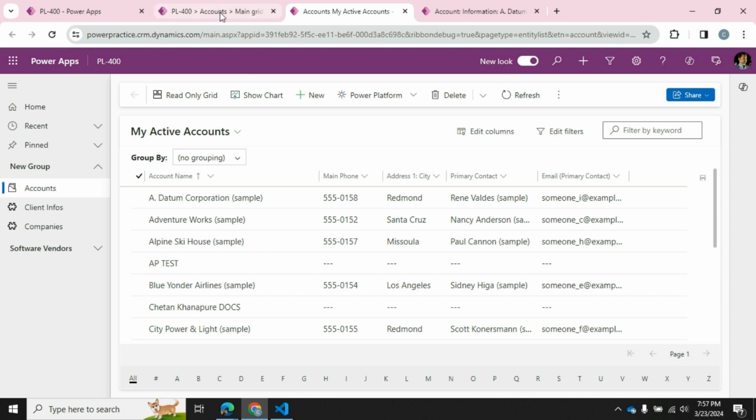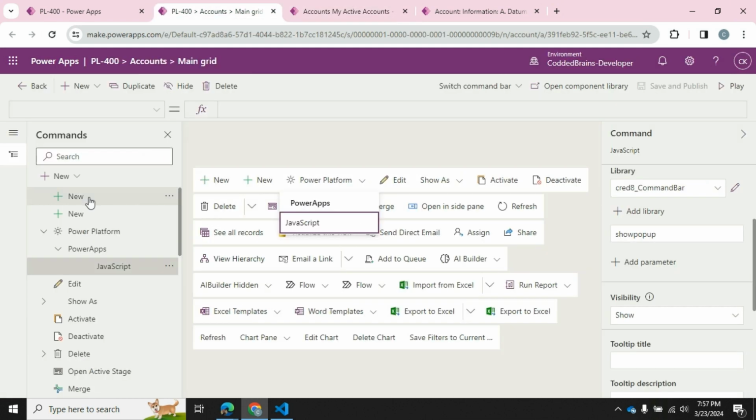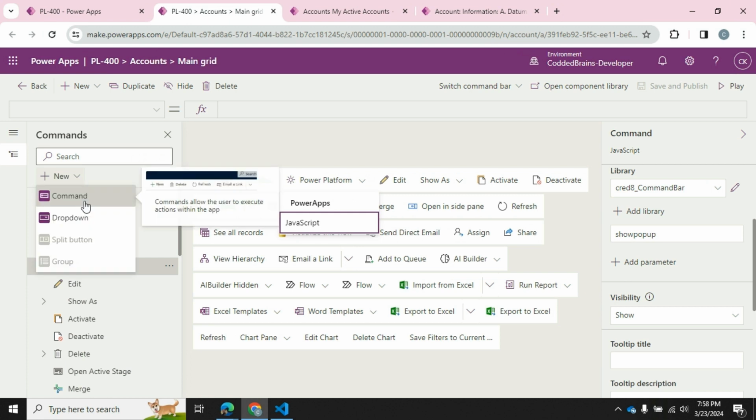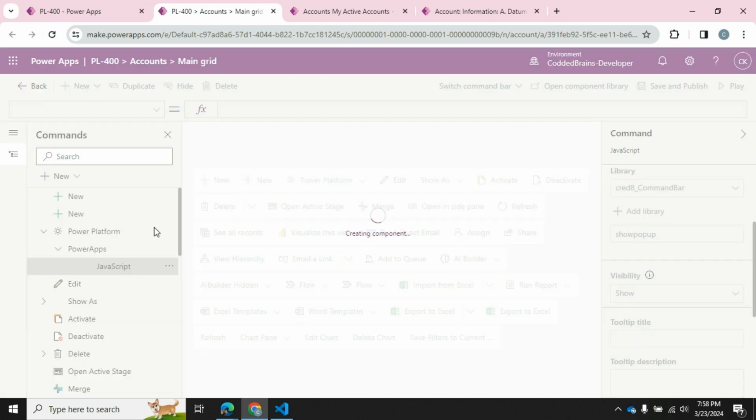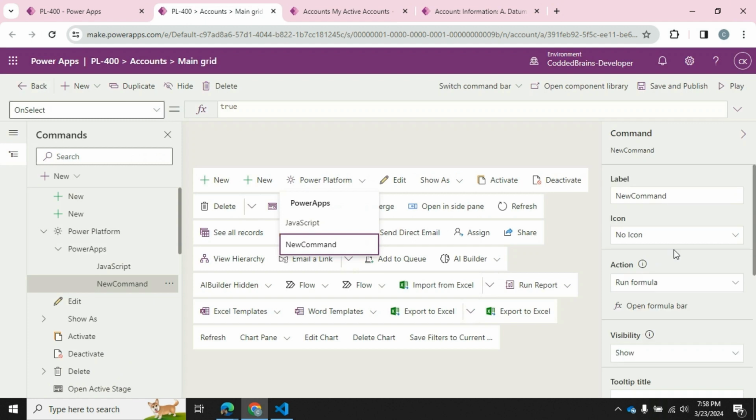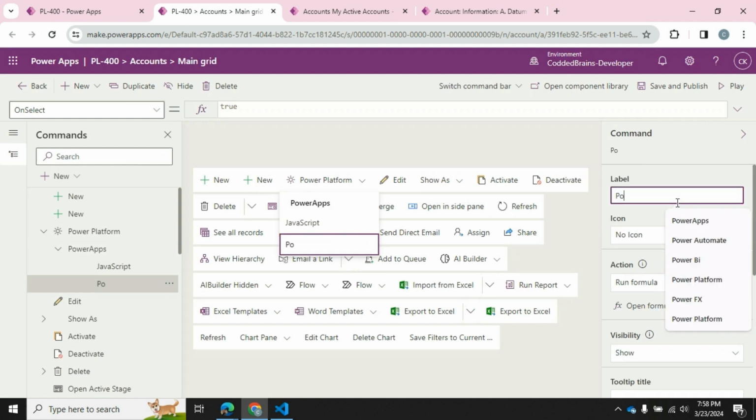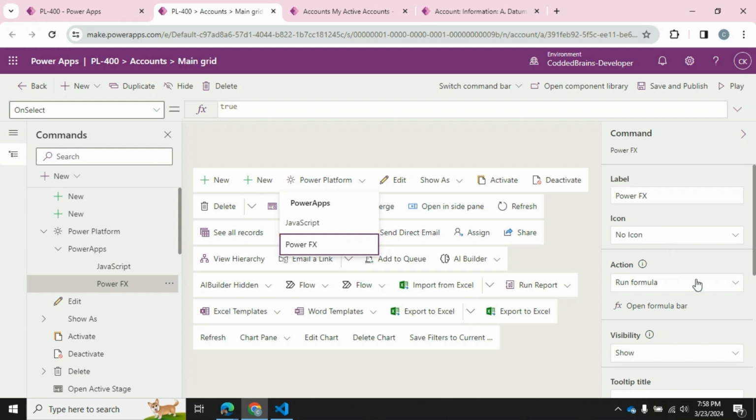Now we'll look at the second option. For the second option, I'm going to add one more button. And now instead of using JavaScript, I'm going to use a Power Fx formula. It has no icon, and here I just need to choose run formula. Yeah, I click on this Fx formula.